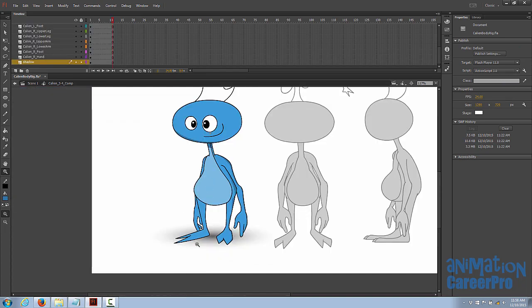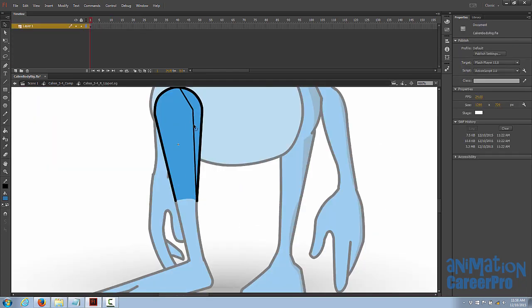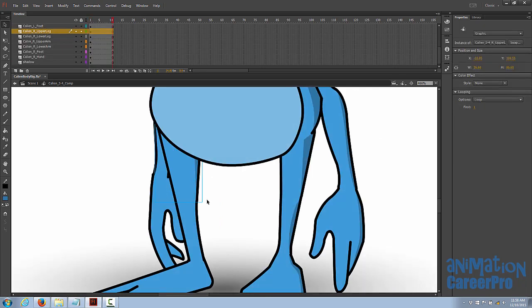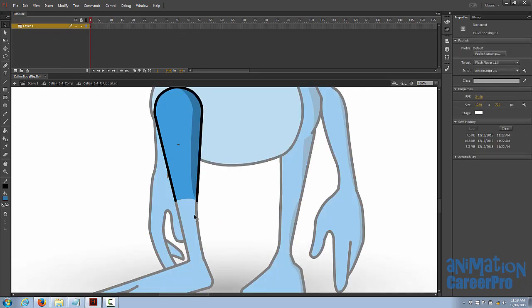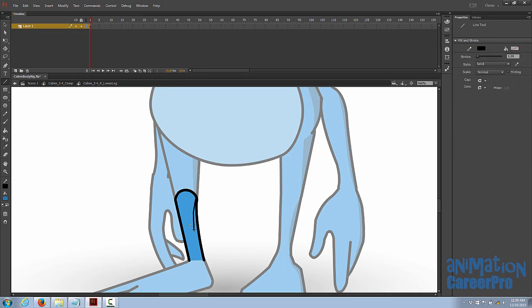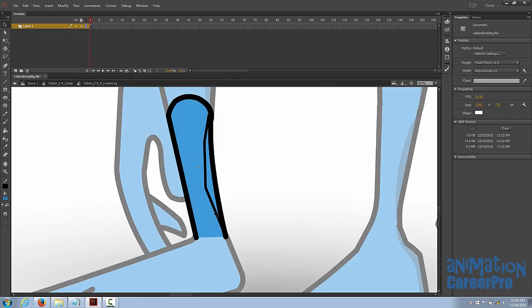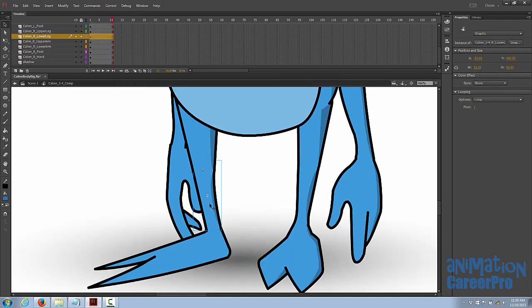Alright, so I'll just run through the other side of the body. So you always want to go through as you're working on these shadows, go through and test them and see how they look when you bend the joints.